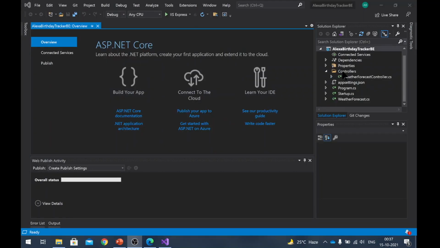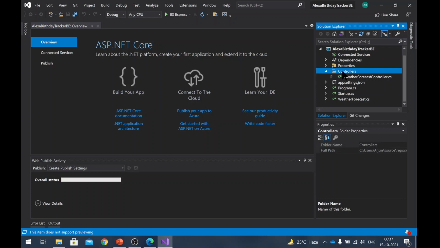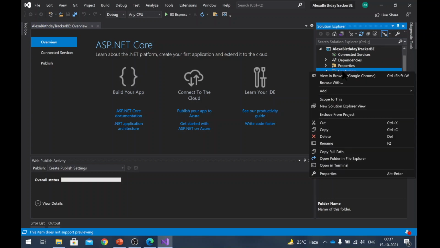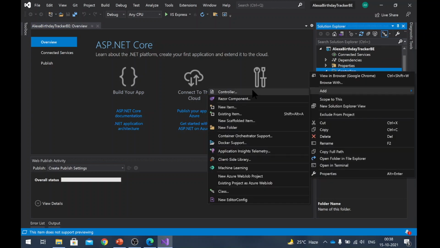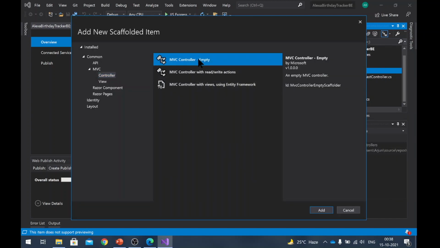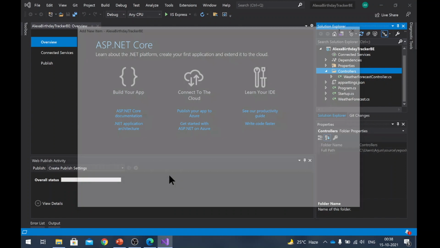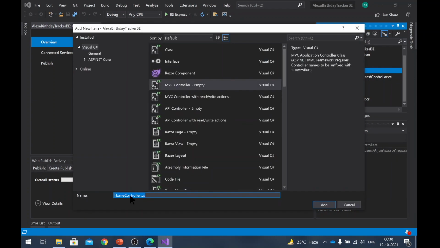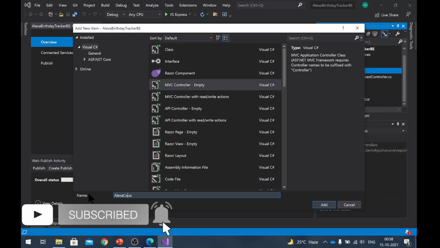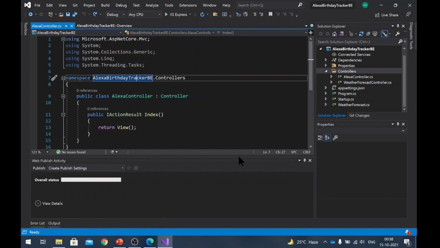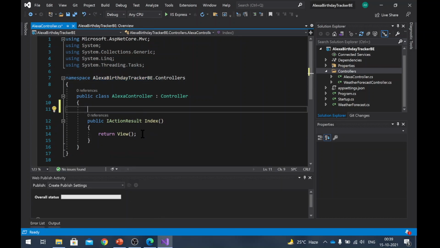Here inside controller, what we will do is we'll create our own controller. Right click, add controller. Now we'll select this as a MVC empty controller because we are going to write all the code inside. And now we need to put a name for it. For the name, we will say Alexa controller. Once you do that, it will create the Alexa controller for you. So the controller is created.